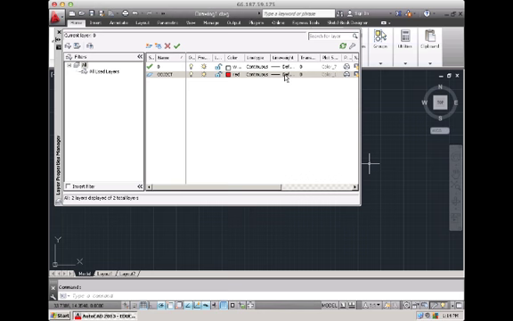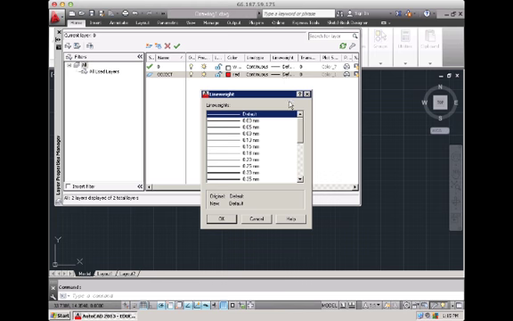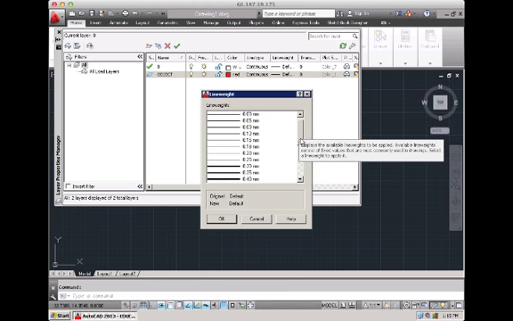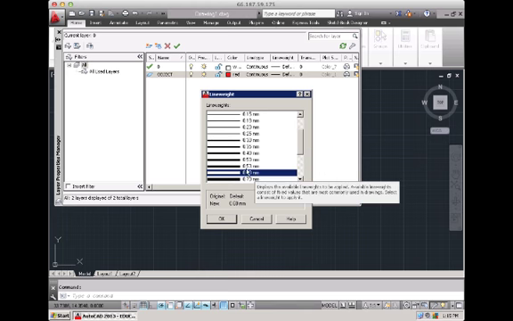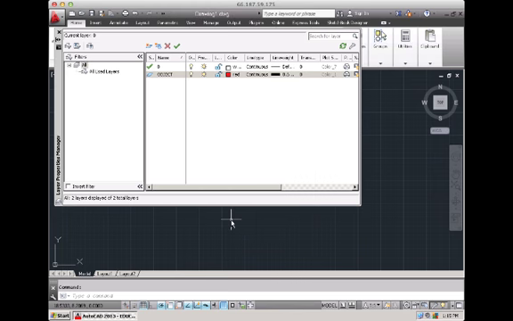The line weight, to change the line weight type, we're going to click on the default, and for the object line it's 0.60 millimeters. So we're just going to scroll down till we hit the 0.6 millimeters and click OK. And this is the object line here.